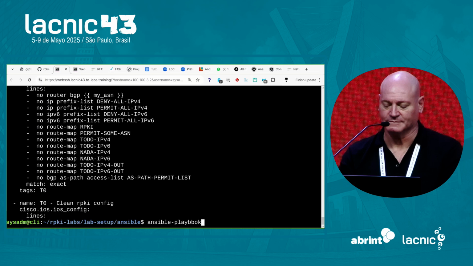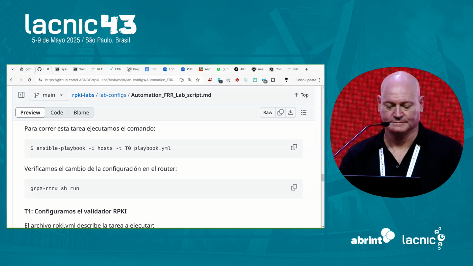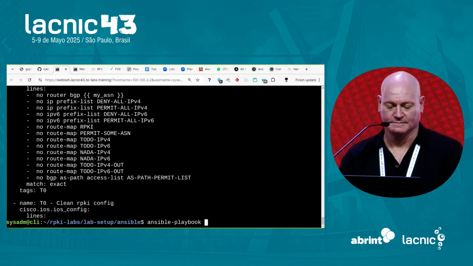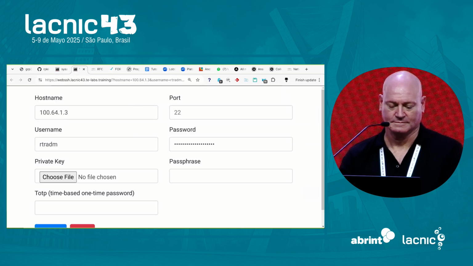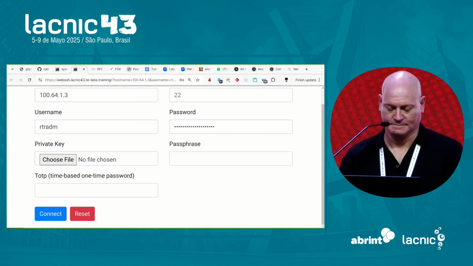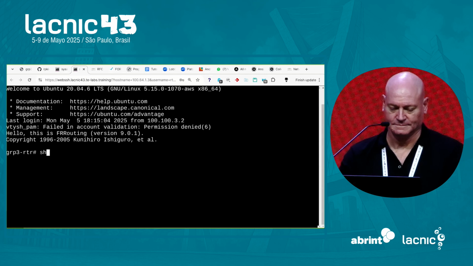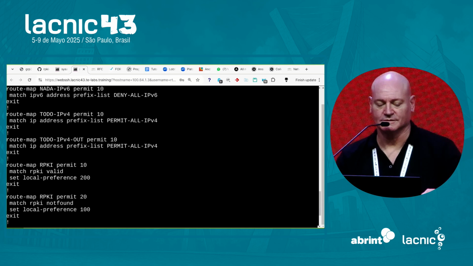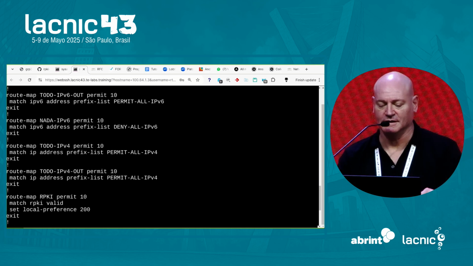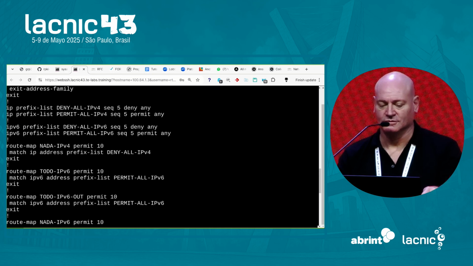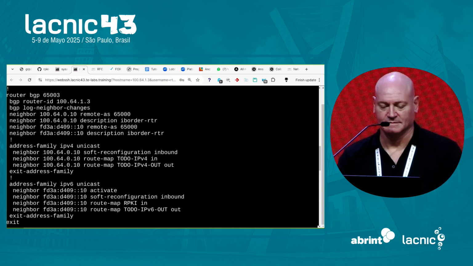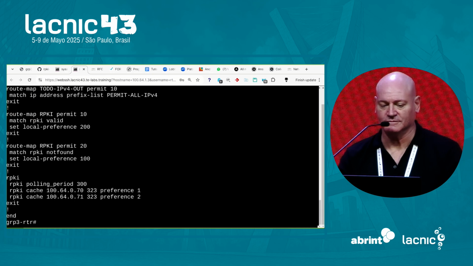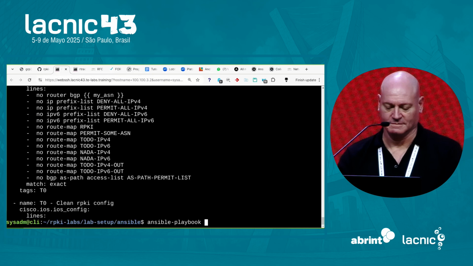Ansible playbook. You have this in the guide. And you can do a show run in the router if you wish. So you see we configured our RPKI and the prefix list, the route maps, all the BGP. And we take that to 0.